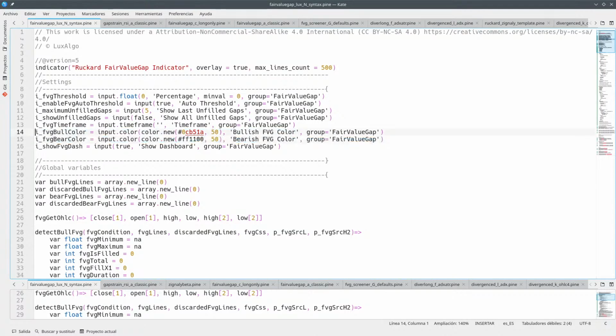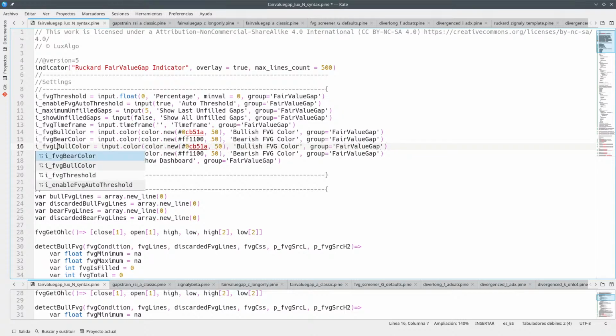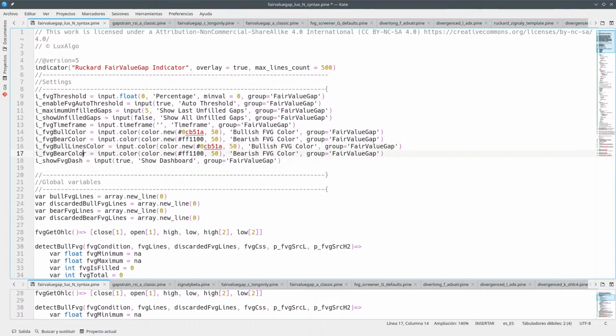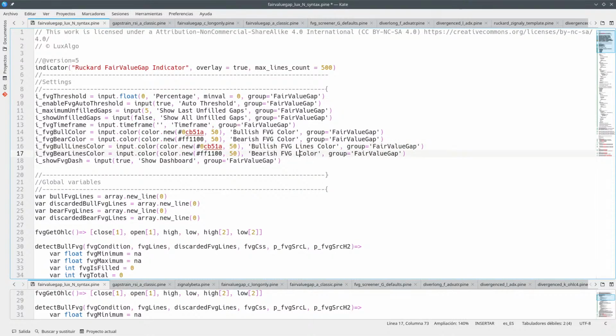First of all, what I want to do is to say that these are FVG lines, bull lines color and bear lines color. Okay. So this is bullish FVG lines. Okay. This is the first change.